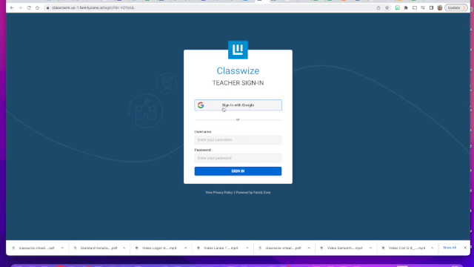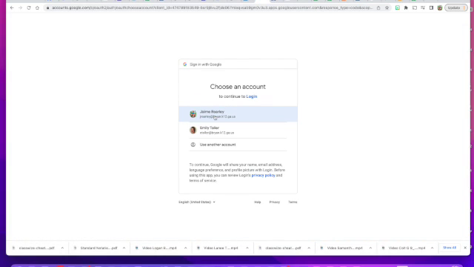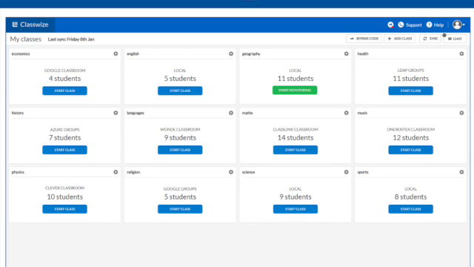Now, when you log in, you're going to use your Google login. So you'll click your Google sign in. You will select your name. It's going to show you all of your Google Classrooms. It's really important that your Google Classrooms are up to date. You keep track of which students are in those classrooms and remove students that are missing from those classrooms.